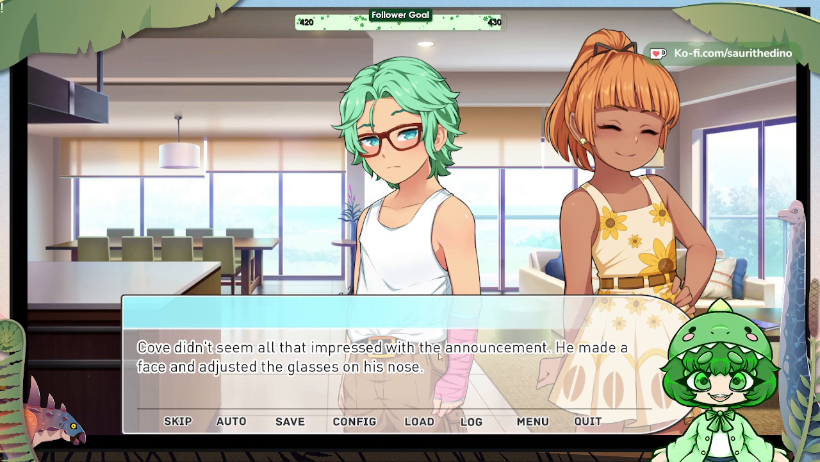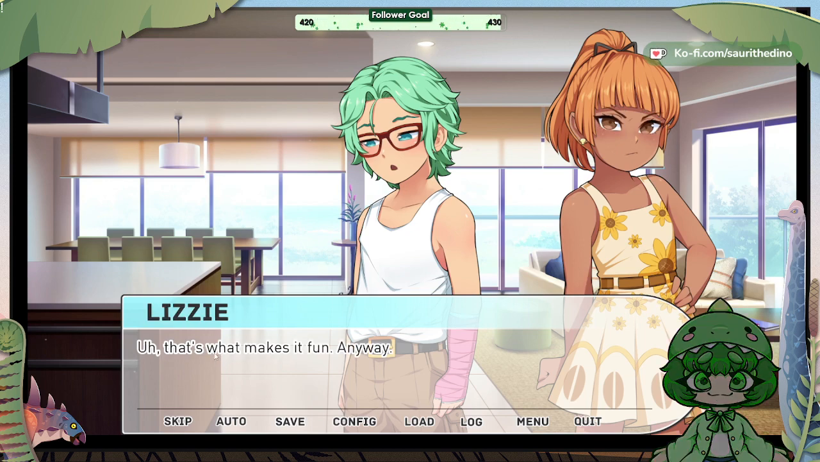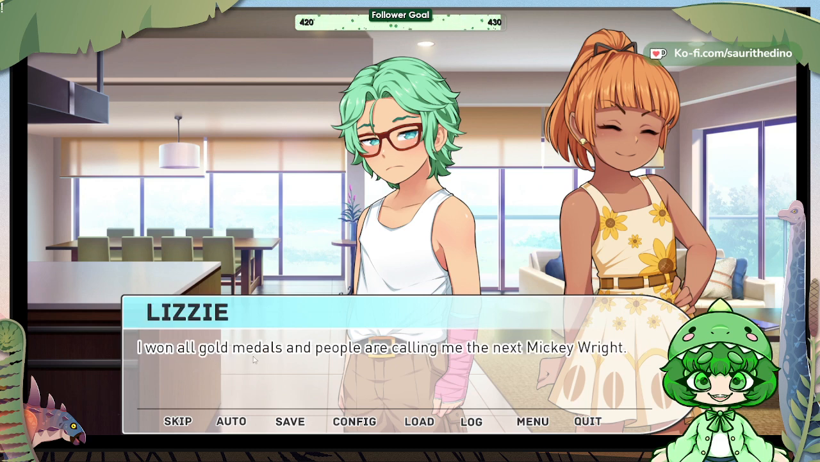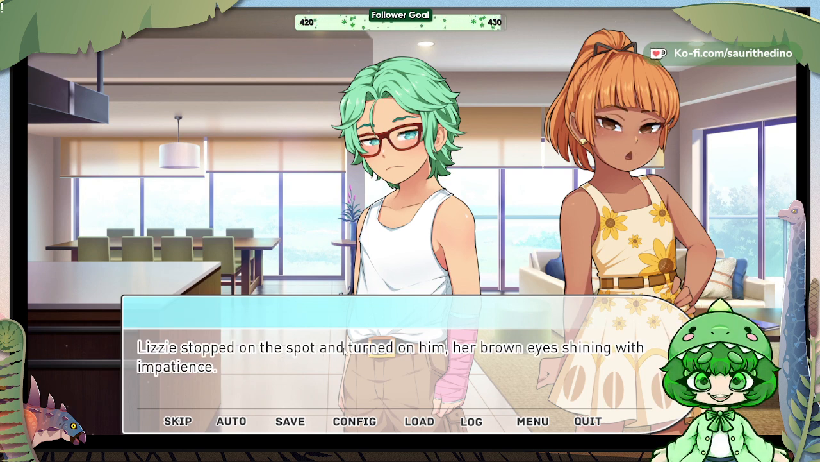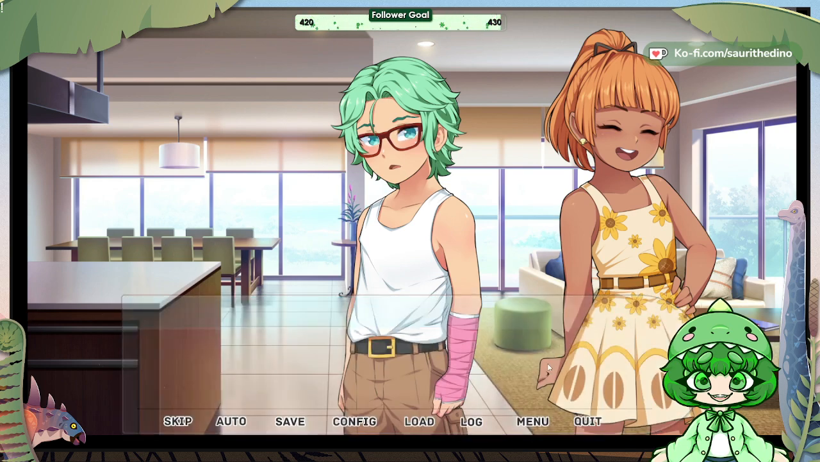Cove didn't seem all that impressed with the announcement. He made a face and adjusted the glasses on his nose. That's really specific. Oh, that's what makes it fun. Anyway, Lizzie marched back and forth in front of the both of you, getting lost in her own imagination. I won all gold medals and people are calling me the next Mickey Wright. Who's that? Lizzie stopped and stared down at him, her brown eyes shining with impatience. Doesn't matter if you know who she is. It's a golf thing. You guys won medals too. Your team placed at silver. It's more real if we're not all first place.